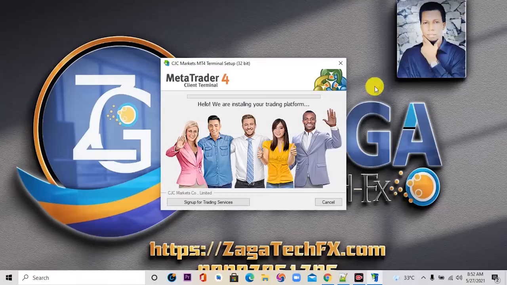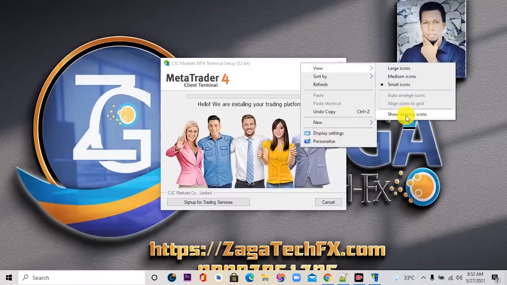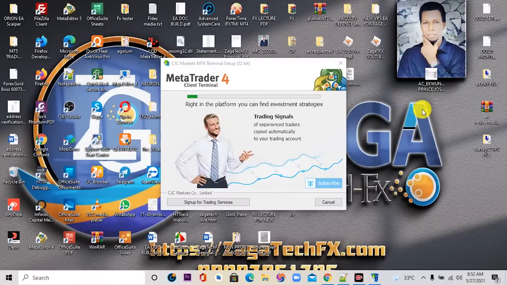Yes, install, and allow it to install on your laptop or desktop. Just allow the process to go.